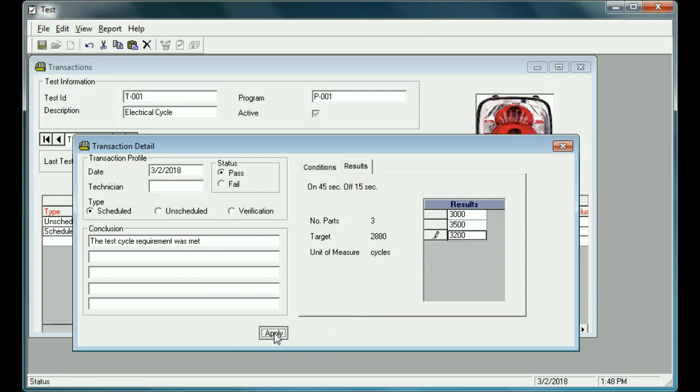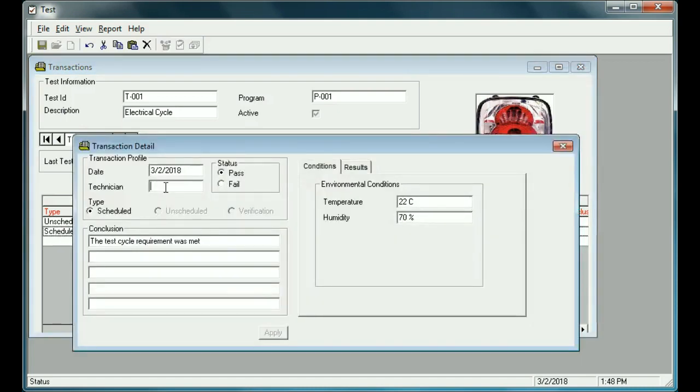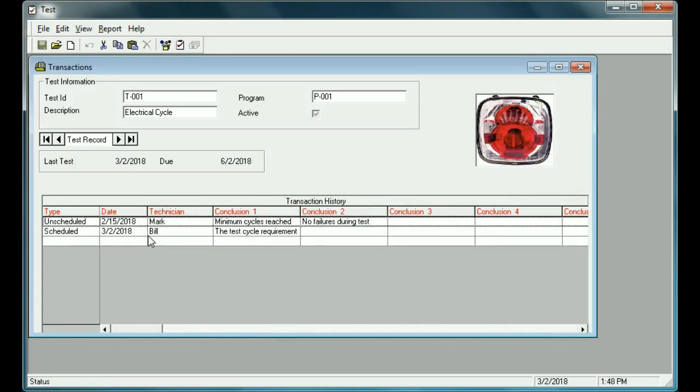And so now if we click on the apply button, it adds one more record to our transaction history, the scheduled one, which happened on this particular date. And we should probably say who did it. So let's go back into that record for scheduled. Let's say Bill was the person that actually was in charge of that particular test. And so now we have a second record. The first one was unscheduled, the second one was scheduled.